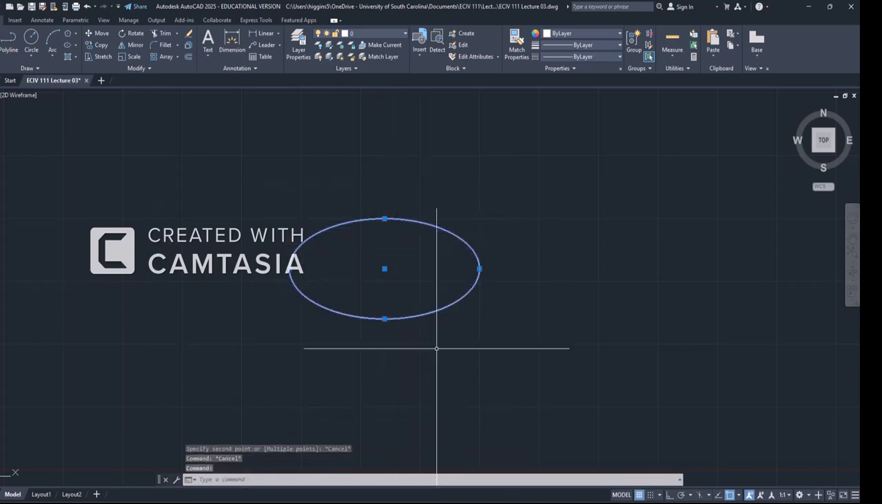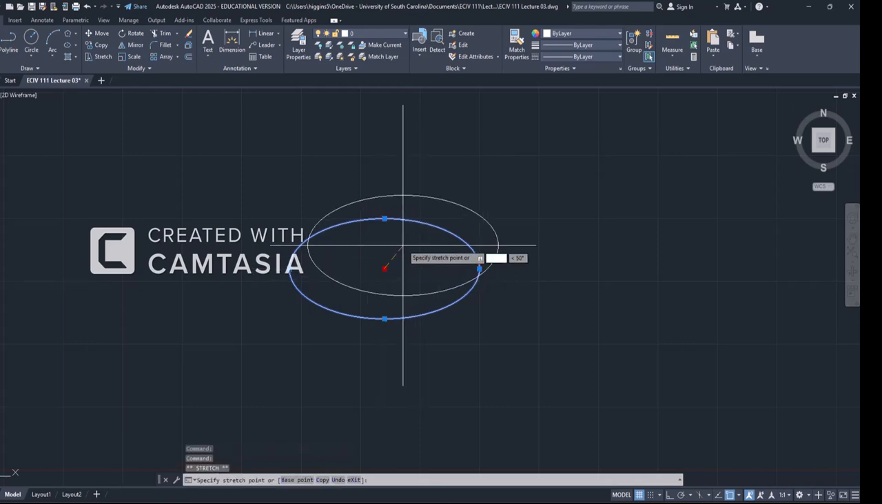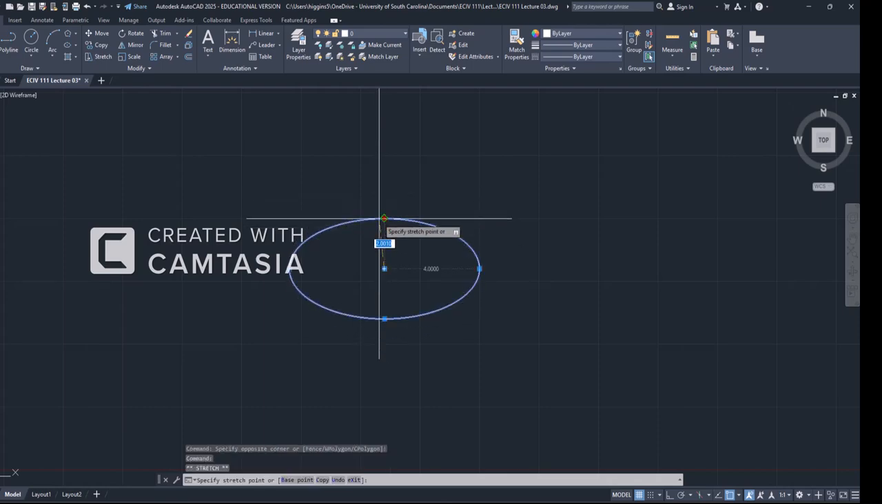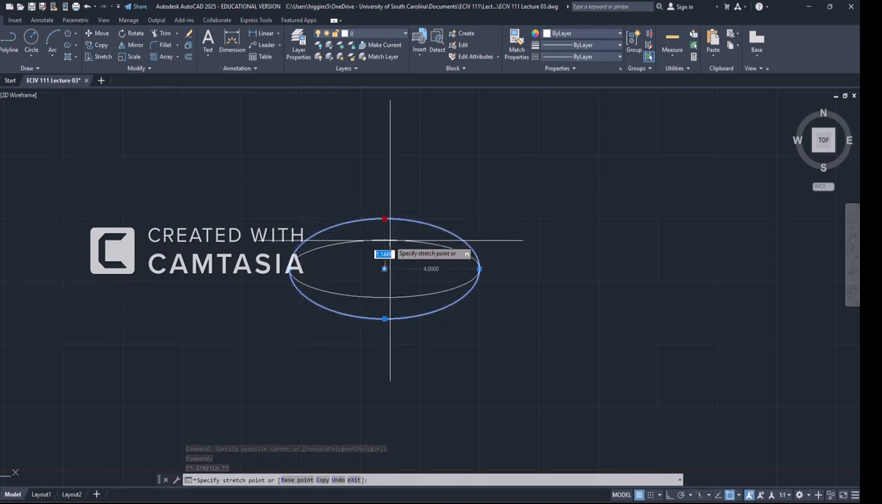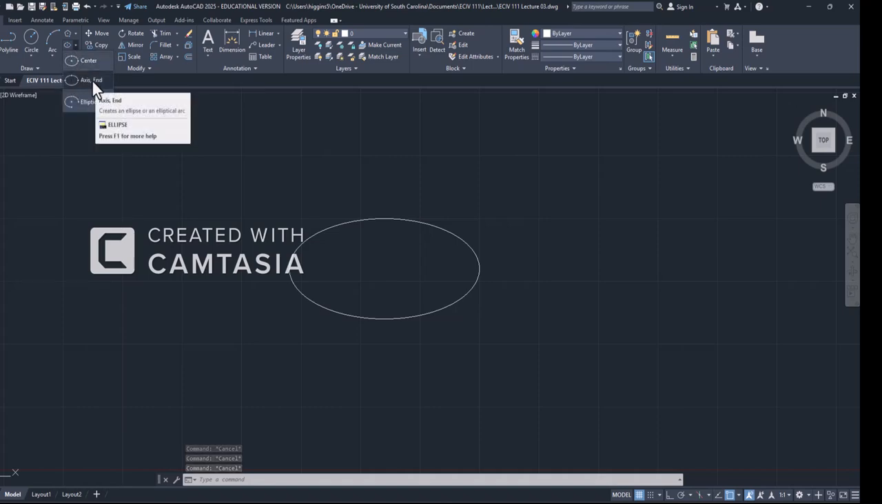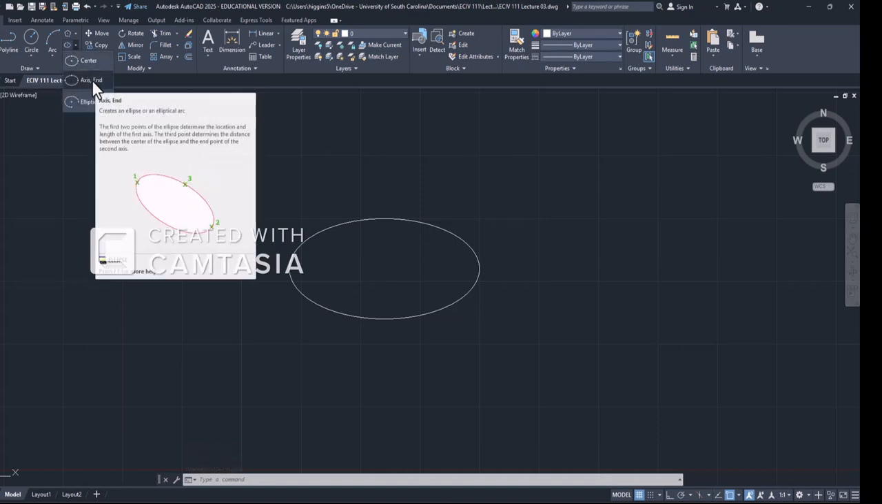Now it looks a little different than the circle, but very similar. Again, the center one moves it. The outside ones change the different axes, whether it be the one on the Y or the one on the X. So very similar.